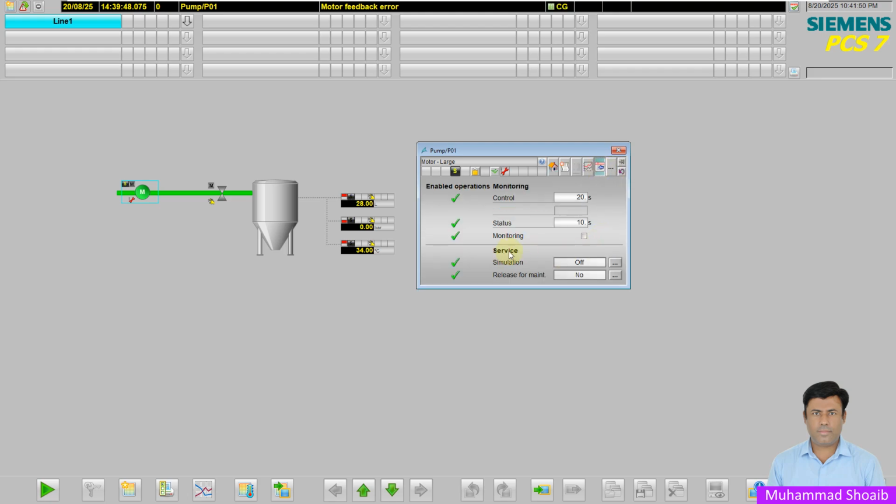And in the service, in this parameter view area, we have some simulation. If you want to run the pump in simulation, you can turn it on from here. In a similar manner, if you want to put the pump in maintenance mode, you can change it from here in the maintenance mode status.